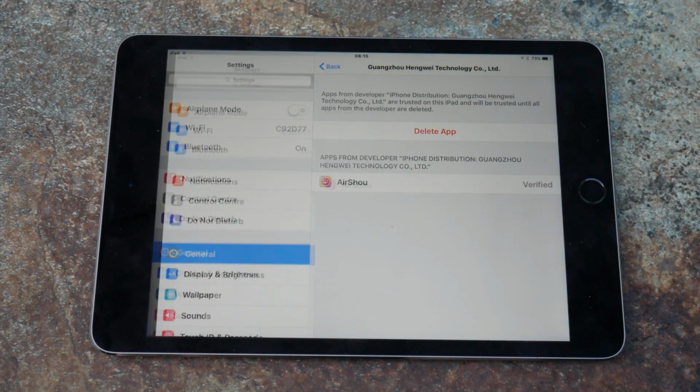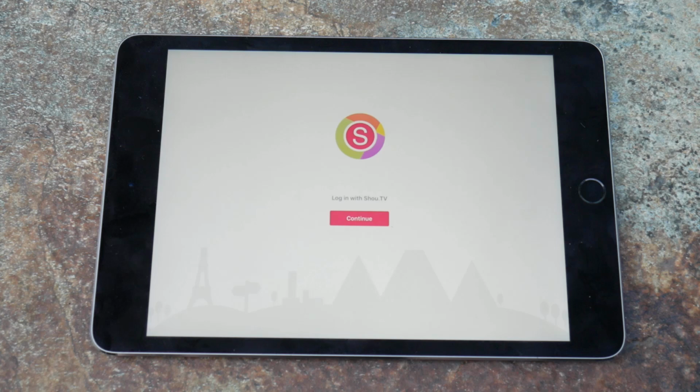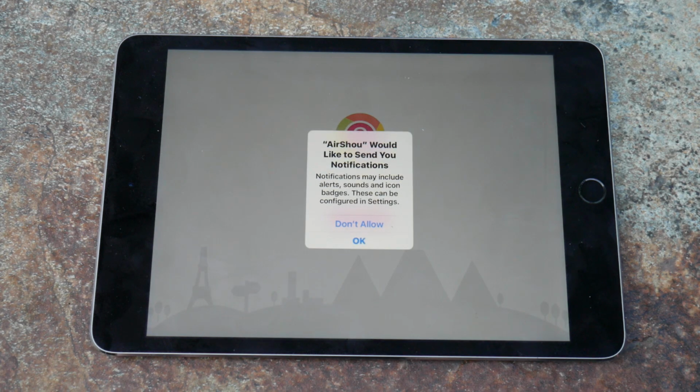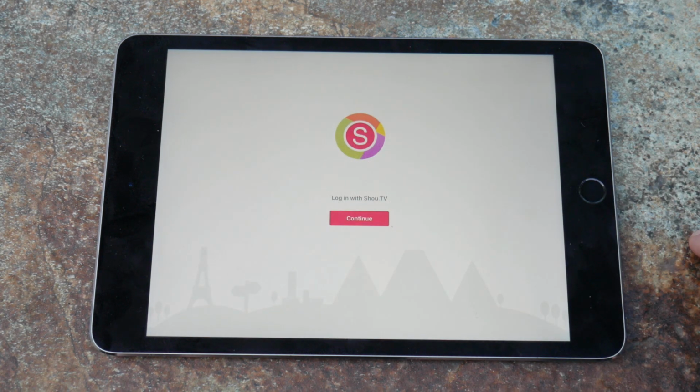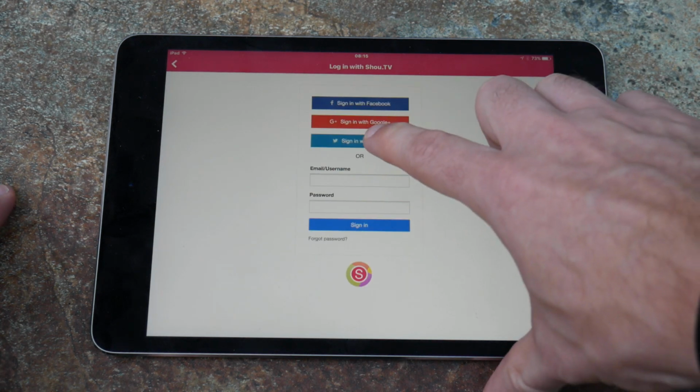As I've said before, you use this app at your own risk, but I've still not had any confirmed reports of this causing any issues. And as you can see on my device, Airshou is now working. I just need to log back into my account to use the application.